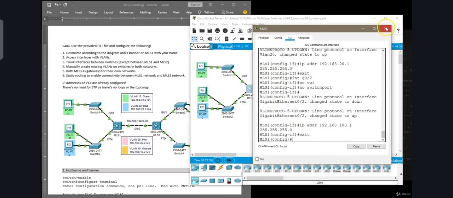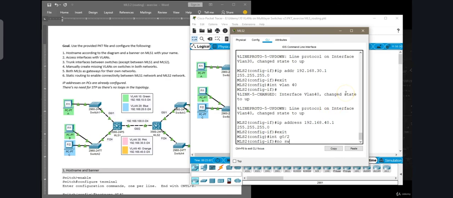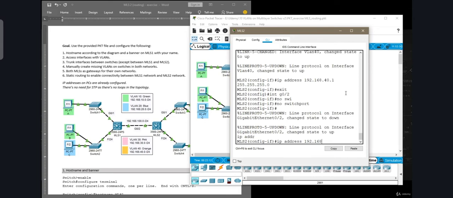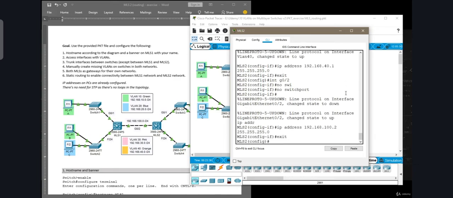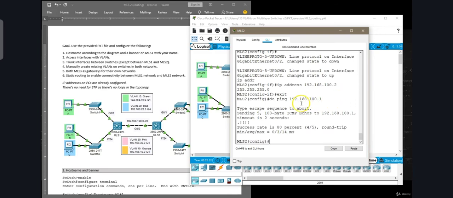And then on MLS2, interface GigabitEthernet 0/2, no switchport, IP address 192.168.100.2 /24. Now I can even try to ping the neighboring IP address, so I'm going to say do ping 192.168.100.1. And we got 4 out of 5 successful pings.